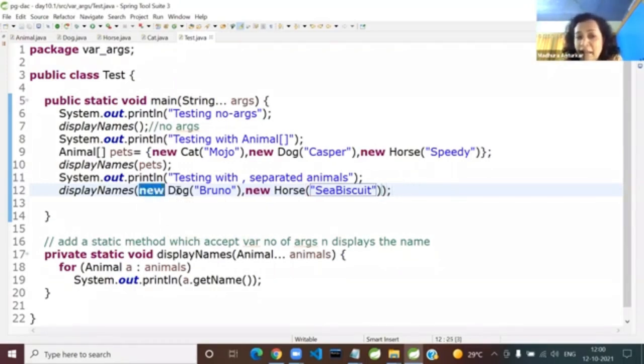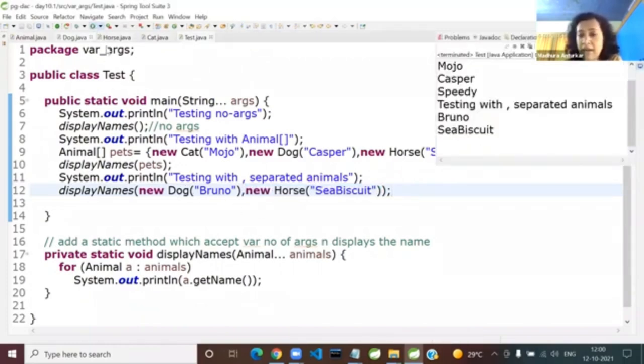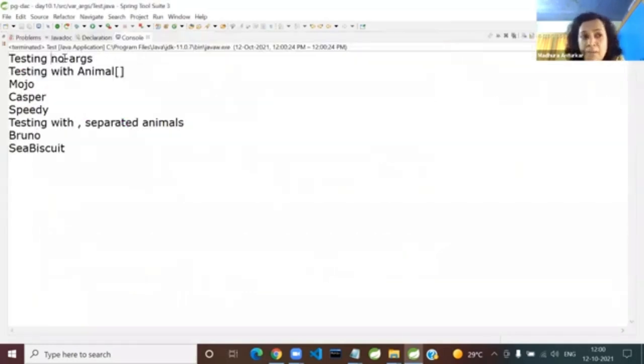So the point is, wherever there is a varargs, can I simply pass the comma separated list of arguments? Answer is yes, very much yes. So here, see the last output and we can go ahead with the new one. When you supply no arguments, still it works. It doesn't print anything because there's nothing to iterate over.